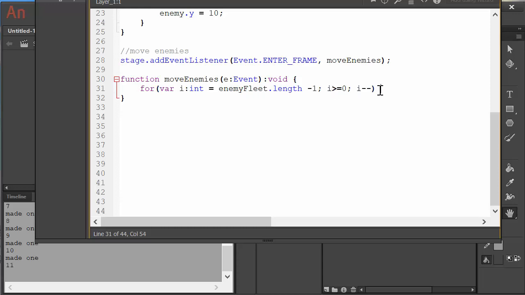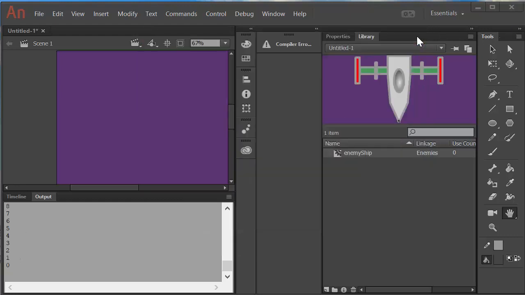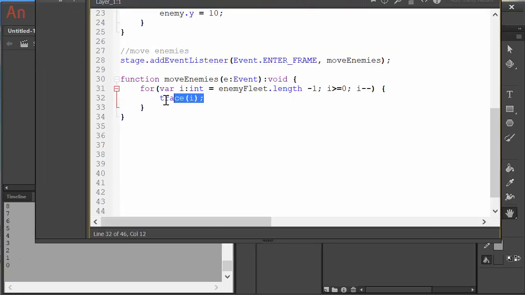And now, let's just have some commands in here to test this. We could just say trace i, and this will be kind of counterproductive because it's doing it a whole bunch at a time. So it's showing me which number it's on and then how many have been made. It's kind of pointless actually. But it gives us numbers back.